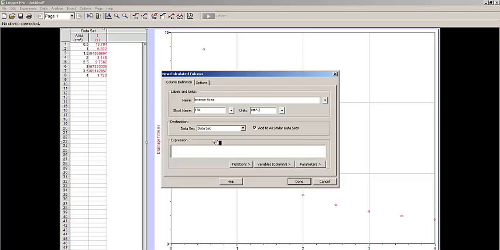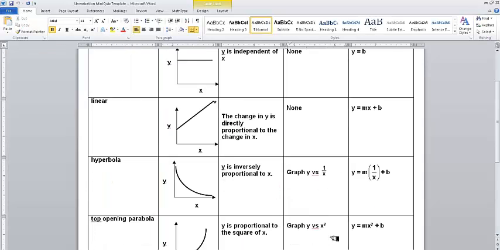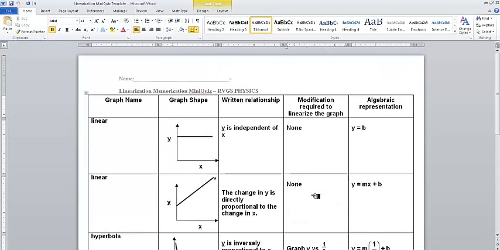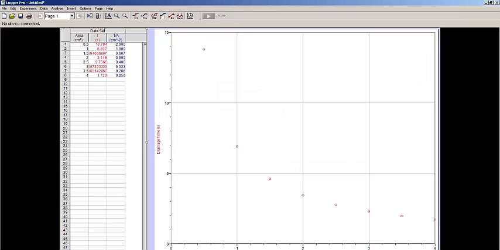Okay, so now to have this manually take all those inverses for us, we're going to want to do 1 divided by, and then here we can just put the entire column of area. So then we can hit done. You can see Logger Pro has automatically done that for all the data points. You know, depending on some of these other situations, you might have wanted Logger Pro to square the x coordinates or square the y coordinates. It's all just based on whatever original graph shape you have.